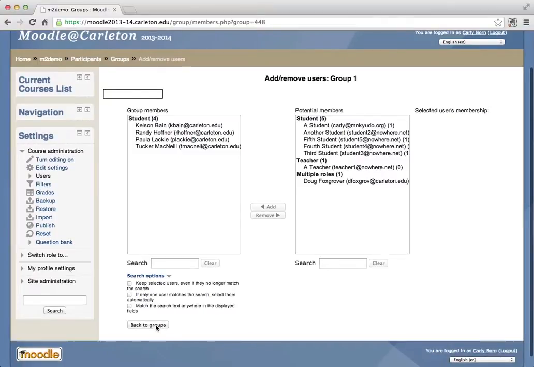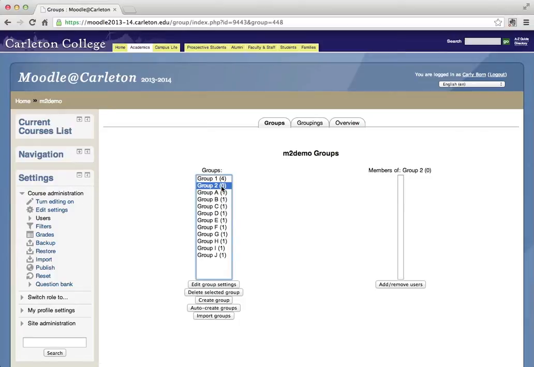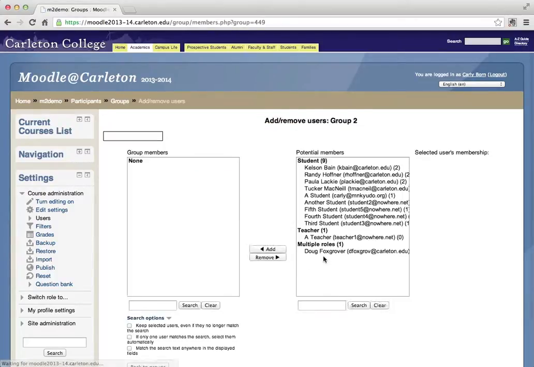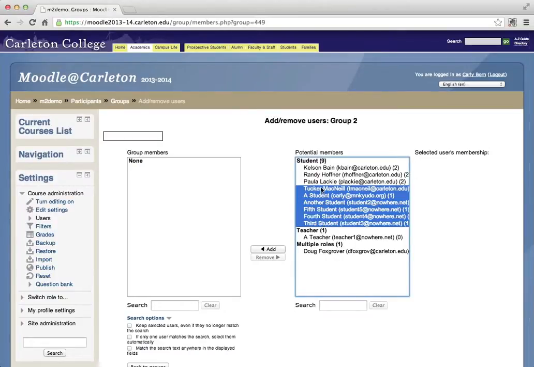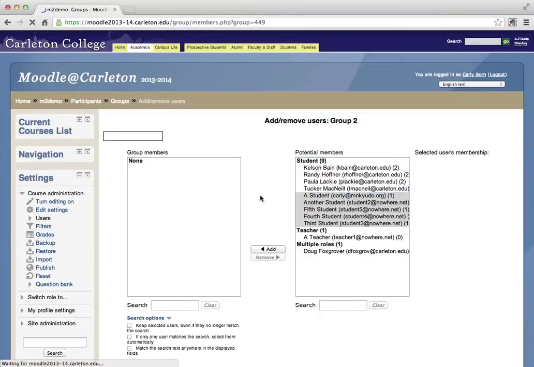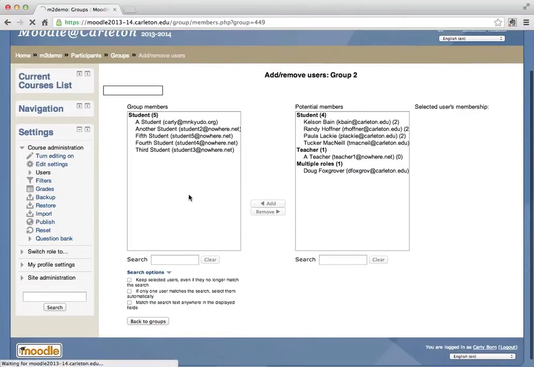So I'll go back to my Groups page, and I'll now add a bunch of people to Group 2. Go to Add, Remove Users. And this time I'm going to add these people to this group. Oh, but I don't want to add Tucker, so I'm going to redo that selection. And now we're going to go back to Groups.